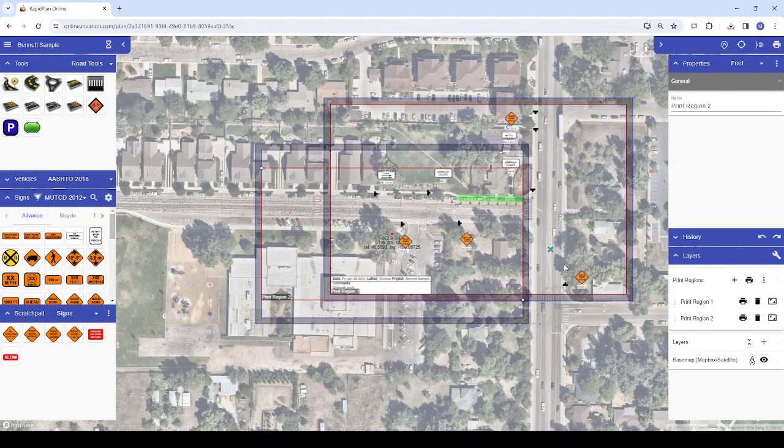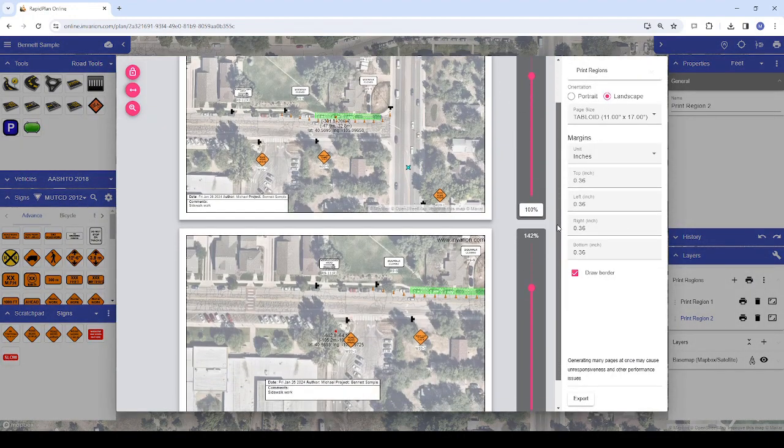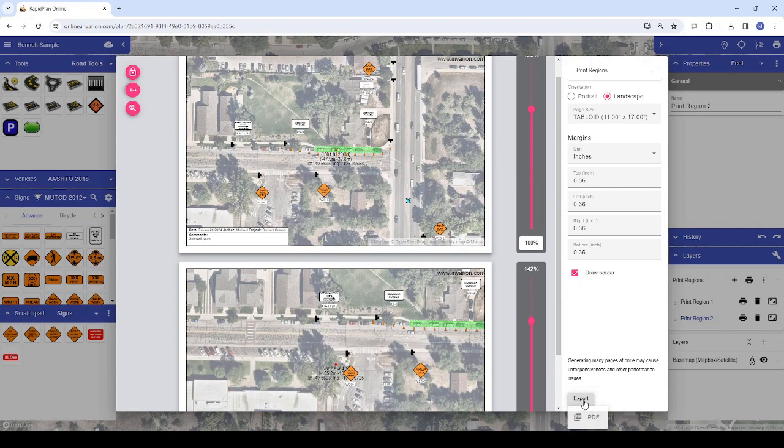We now see print regions 1 and 2 appear under our print regions section with delete buttons next to each, along with individual printing options and the option to fit each print region to its page size. If we need to reorder the print regions, we can click and drag by the three dots to the left of the print region's title, like so. Once we're ready to export, we can click the printer icon next to the print regions label, and we now see two print previews appear. When we click export, we would end up with one PDF file that has 2 pages on it.